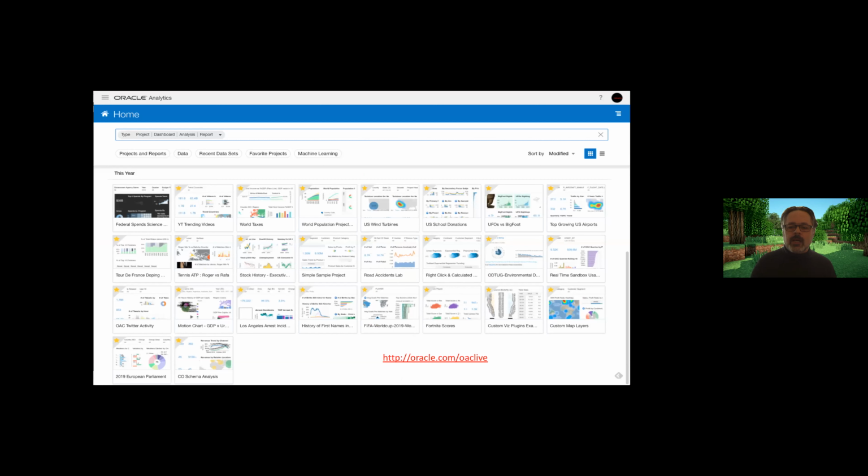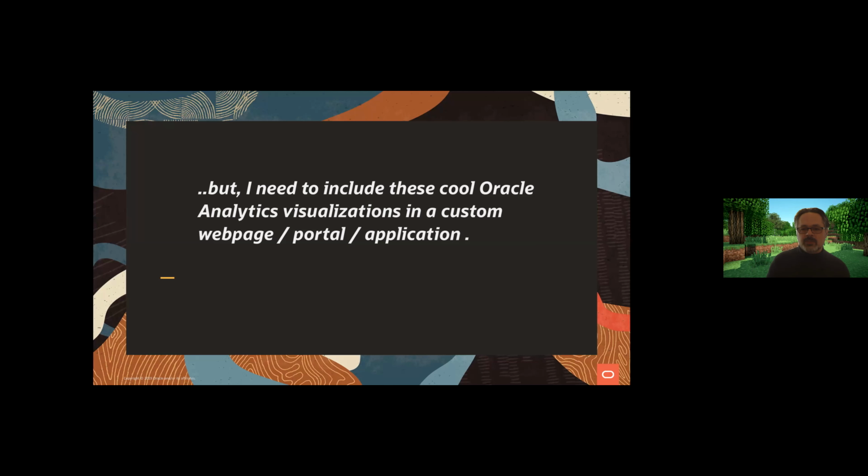Here is what we call the Oracle Analytics Sandbox. This is a great resource where our community have created and uploaded some content which demonstrates the kind of visualizations that you can do with Oracle Analytics. We have lots of really cool examples of analysis and data storytelling, and one of the things that people always want to do is to say, well, that's great, but I need to include those visualizations somewhere else.